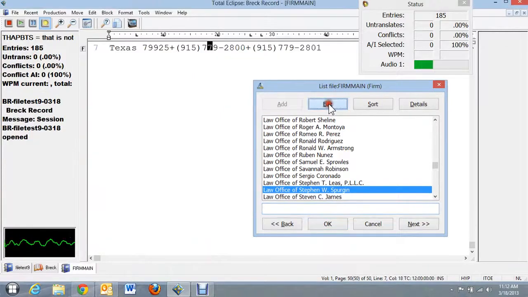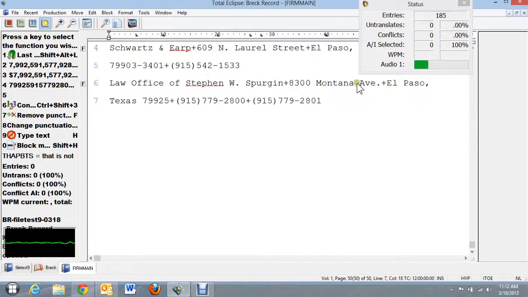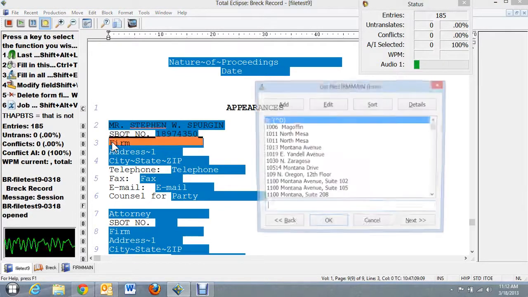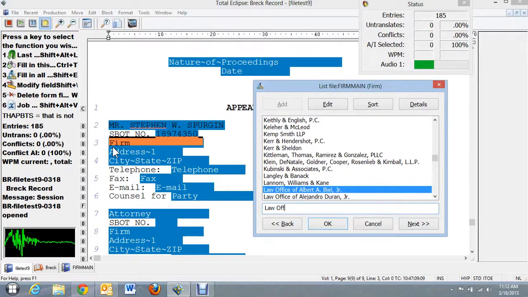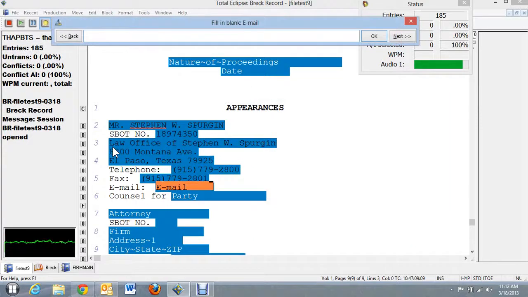So let's go back and edit that one more time and look at it. I've got the law firm, I've got the street, the city, telephone, and the fax number. Now on these I don't have to put telephone or fax, because in my field, if you remember, my field has it there, and then here's the field, and then here's the fax, and then here's the number. So let's do fill in the blanks. Law Office of Stephen. There he is. So when I click enter right there, it fills it in.